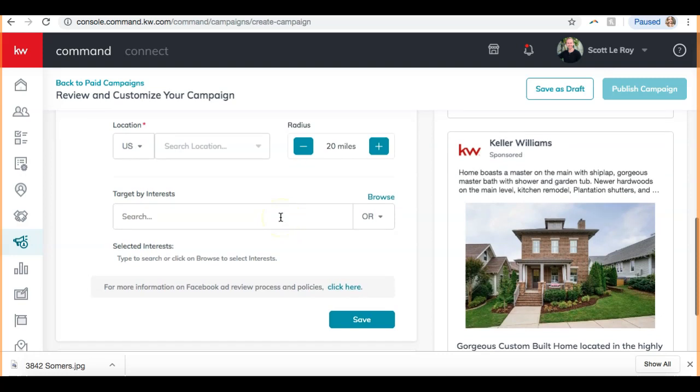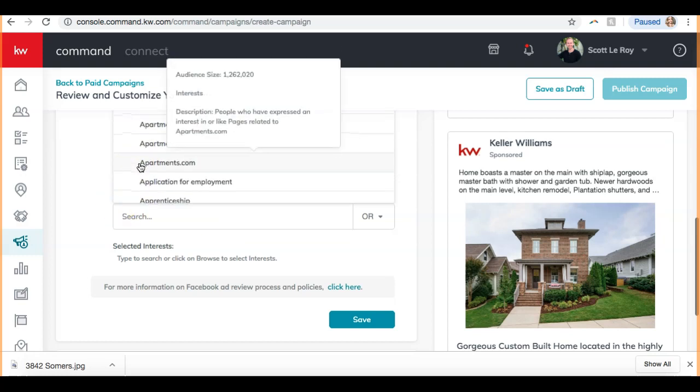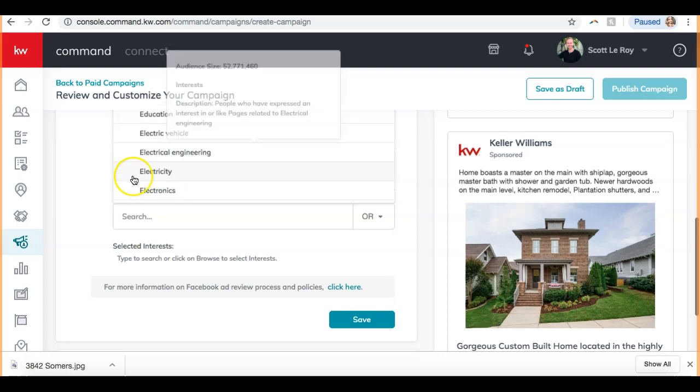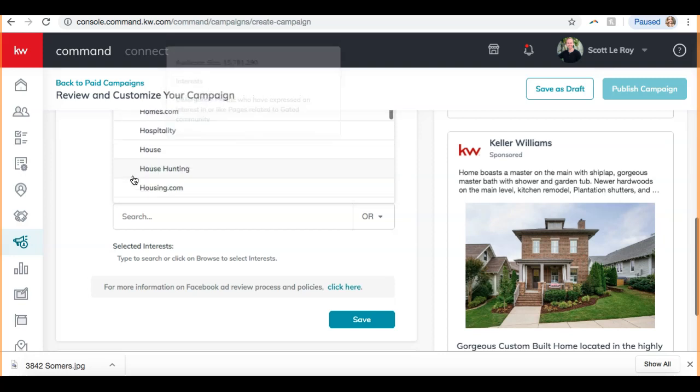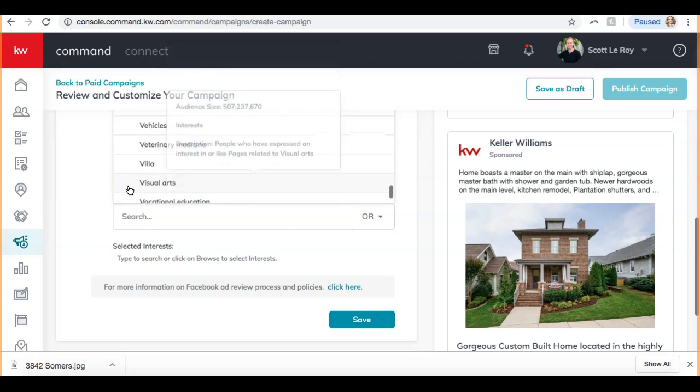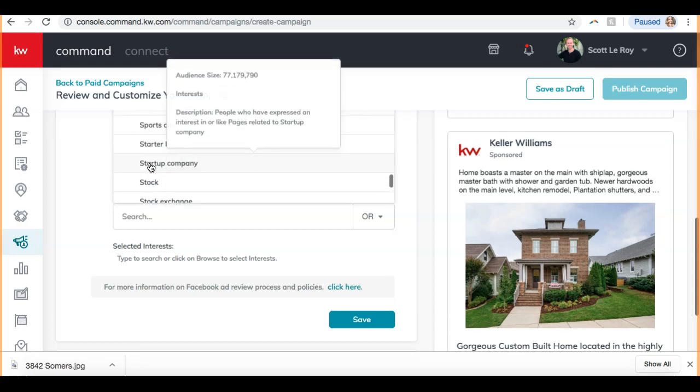You can also target by interest. I like to use the example, like say this house was in a golf club, like on a golf course or something. You can go in here and type in the interest golf. Or you can hit browse and it'll show you all of the options. So I think if I scroll down, there should be like a sports section. So you can scroll through here and see whatever you think might be relevant to people who might want to buy this house, you can find that here.